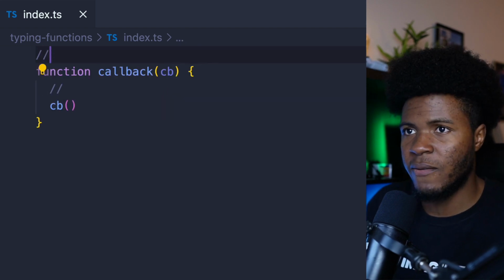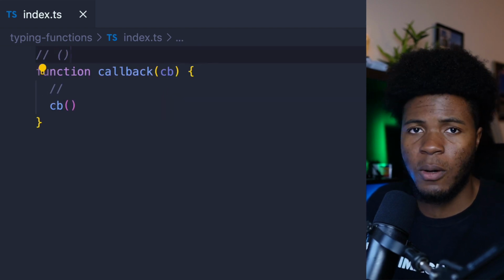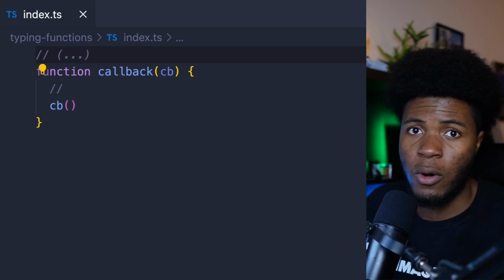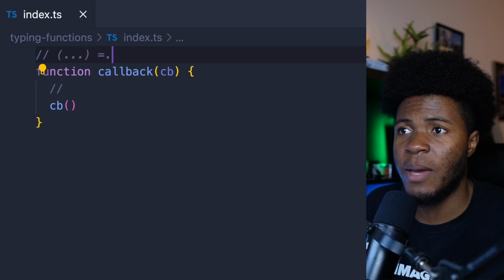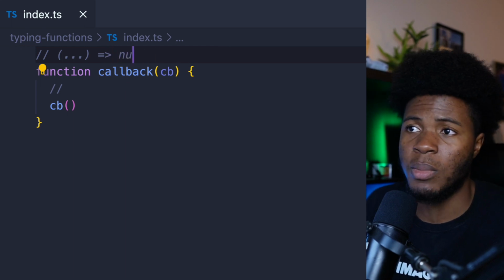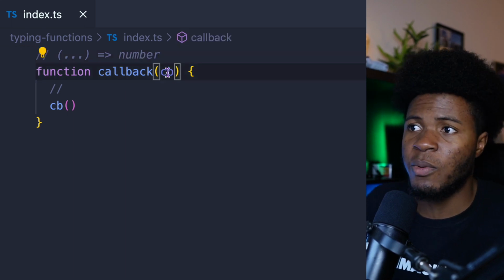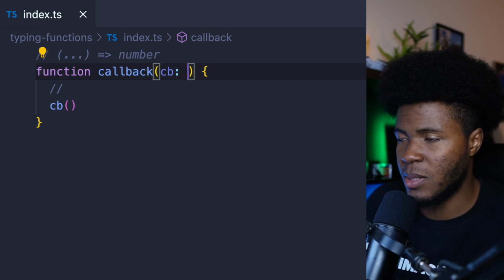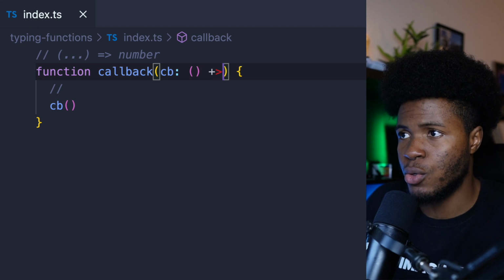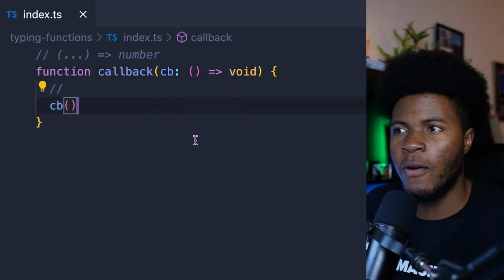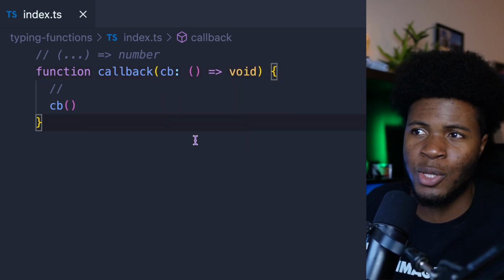Well, you can do that following this syntax. You have your parentheses and you can have your parameters, which are also typed, and then you can type the return type by saying string, number, or whatever. So for example, for this CB, we can type it by saying it shouldn't have any arguments and it should return void. Void is just like the function doesn't return anything.